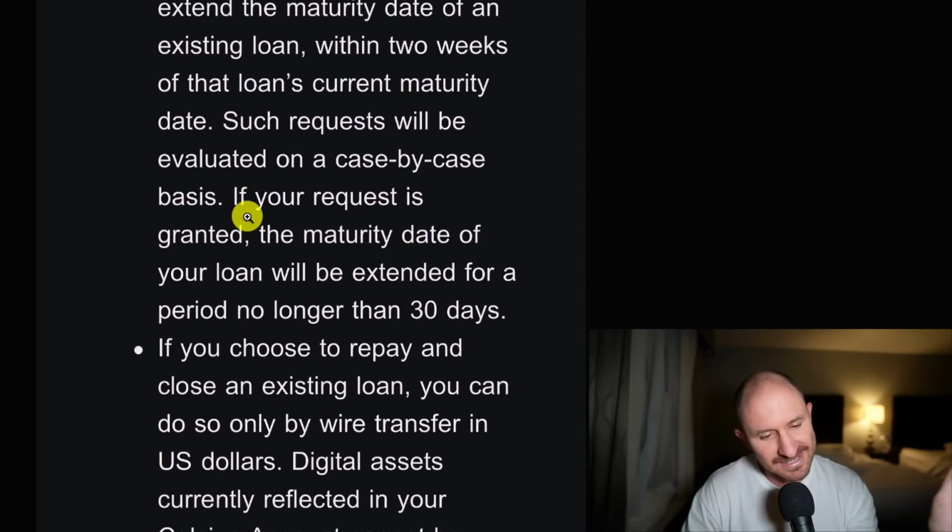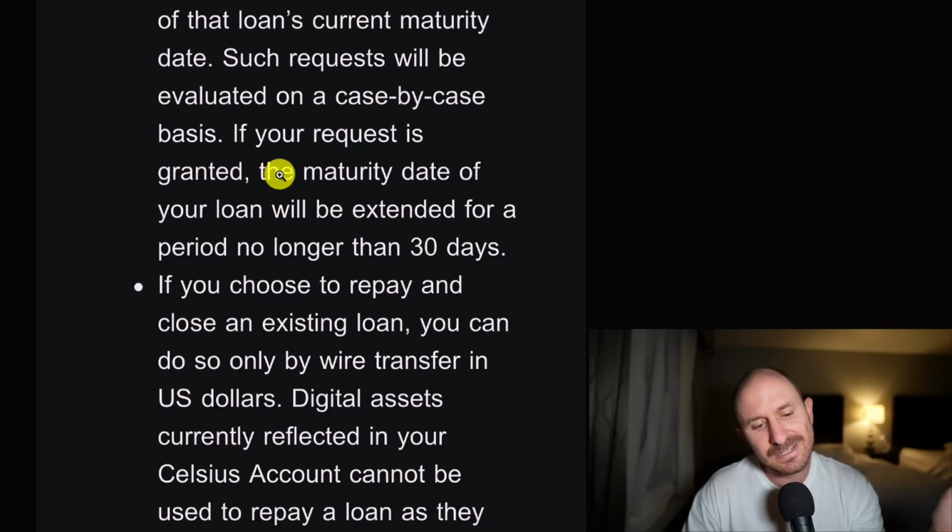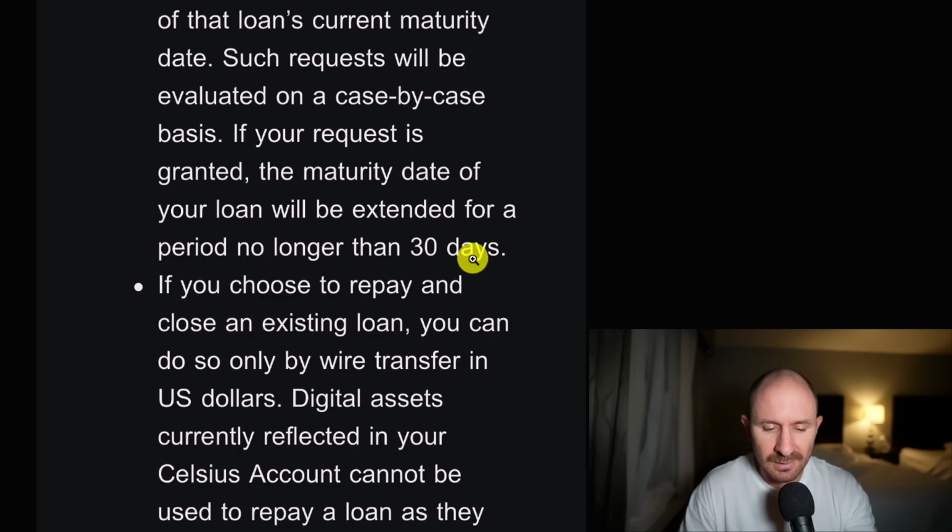But here it says such requests will be evaluated on a case-by-case basis. I'm not quite sure why they would say such a thing like that. If your request is granted, the maturity date of your loan will be extended for a period no longer than 30 days. All right.